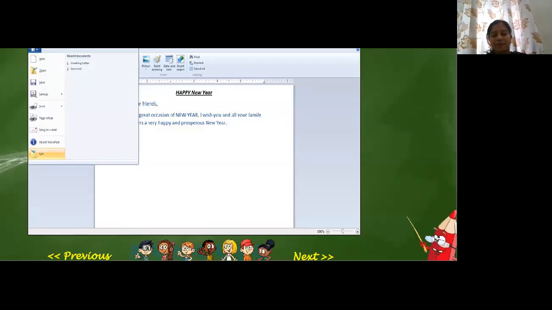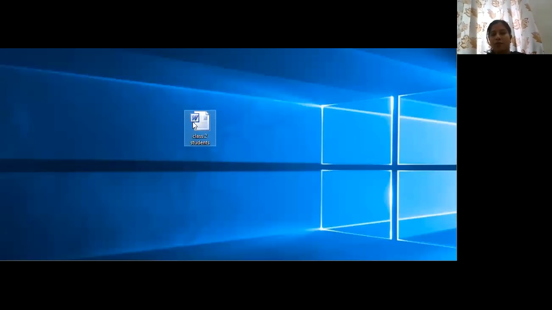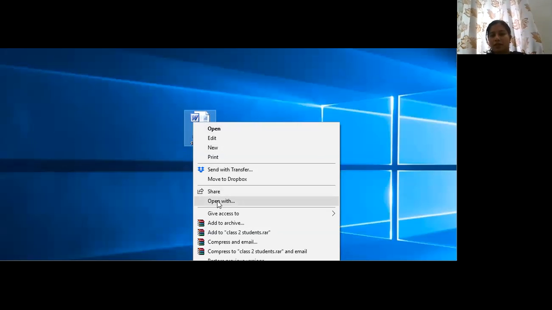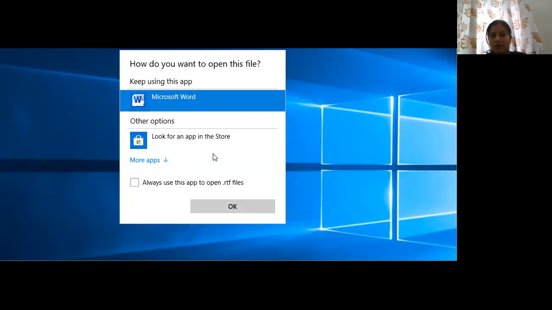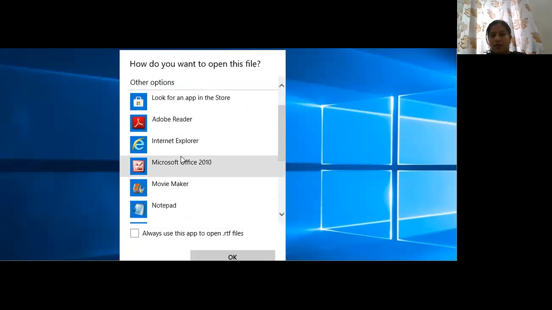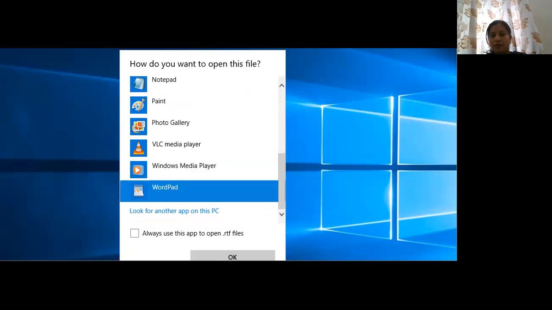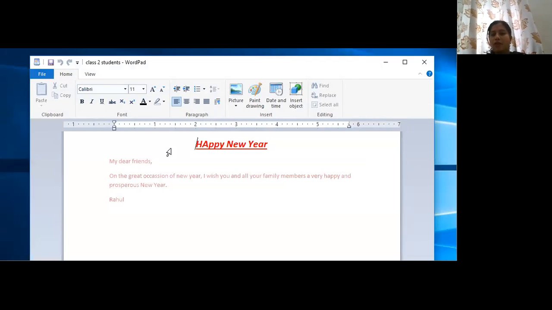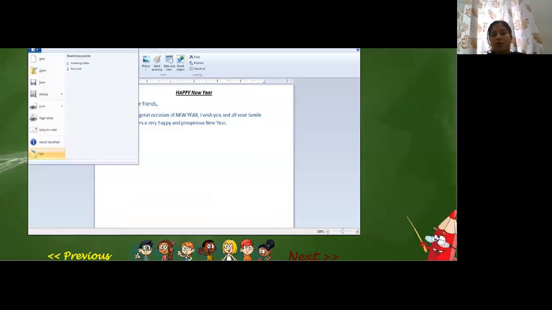Either, once more we'll open. I'll close it with this close button, or go to File and Exit. There are two ways with which you can close it.